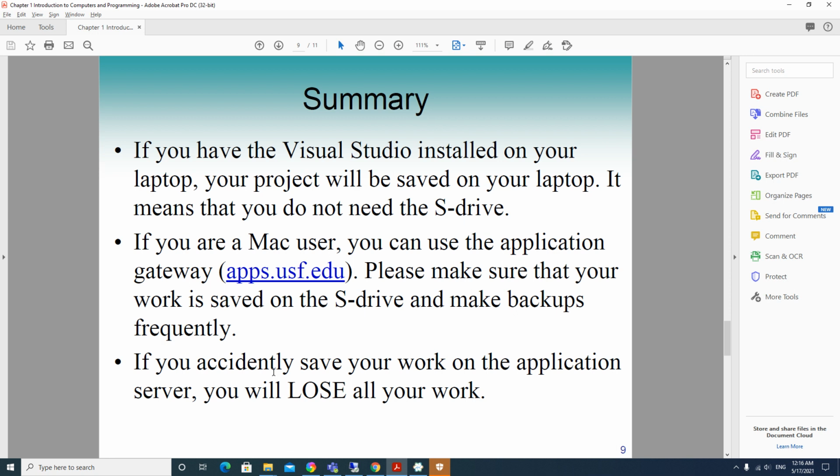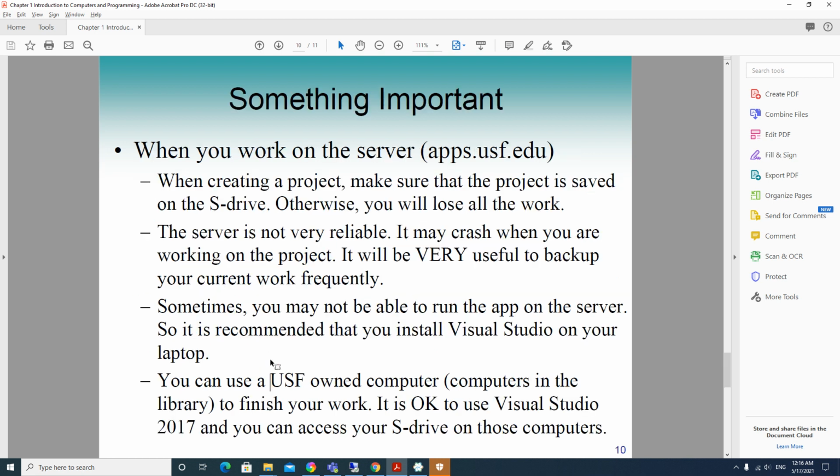Every semester, I occasionally get feedback from one or two students who told me that they made this mistake and lost all their work, which is very bad, because I try to emphasize this multiple times to make sure that students will not make this kind of mistake. Something important when you work on the application gateway server: when creating a project, make sure that the project is saved on the S drive.